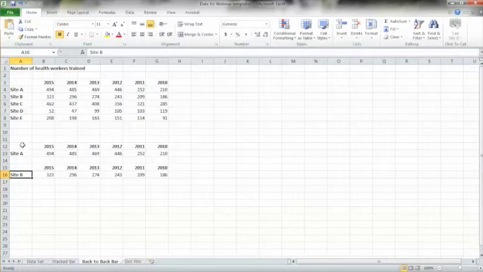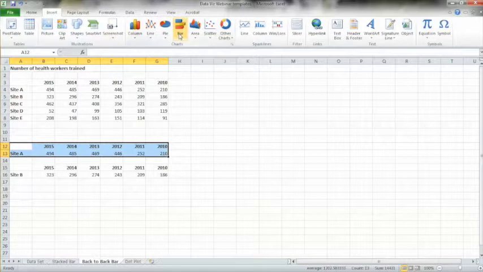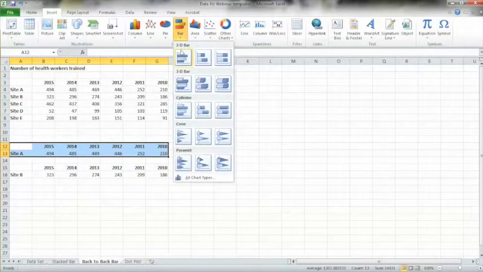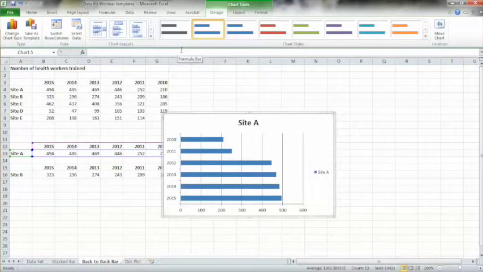Highlight the data you'd like to visualize. We'll start with Site A. Go to the Insert tab on the ribbon, go to the bar chart, and select a 2D clustered bar. It should be the first option on the left. And Excel will generate a graphic that looks something like this.